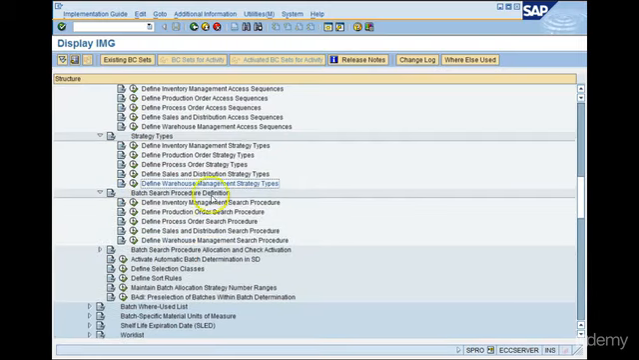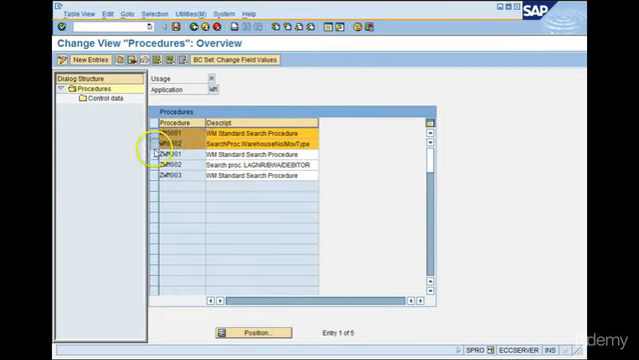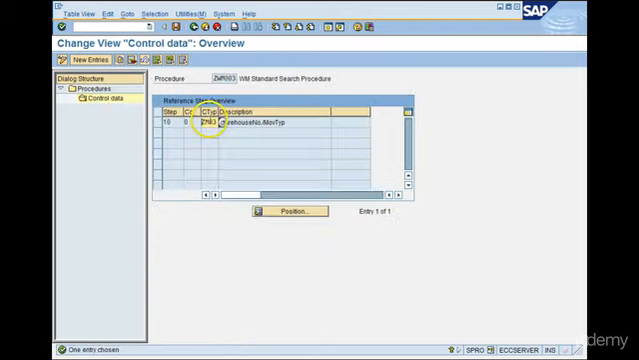Then we have the batch search procedure definition. We go to define warehouse management batch search procedure. Here we have two procedures already defined by SAP: the WM standard search procedure and the search procedure for warehouse number and movement type. Basically, in this procedure, we are going to include the condition type that we have just created. We have created the condition type ZM03, which includes the class that we have created.